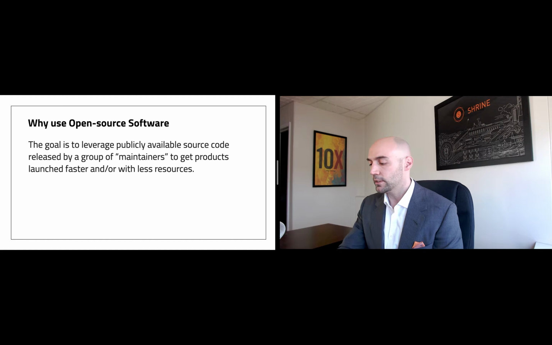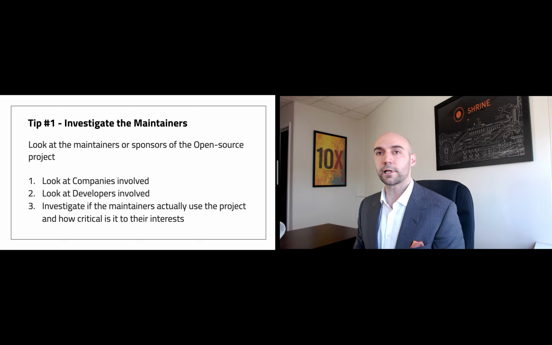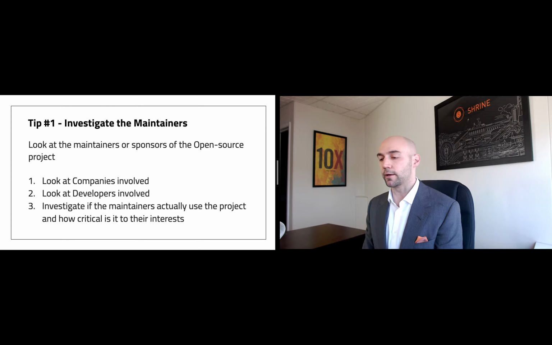So when it comes to evaluating open source software, I really think it begins with taking a look at who actually sponsors this project. Take a look at the open source project: who are the companies involved, what are the developers involved, and how are they actually using this project.